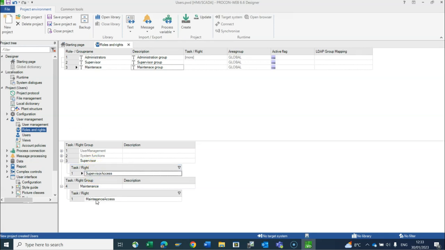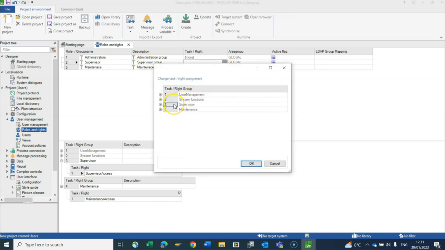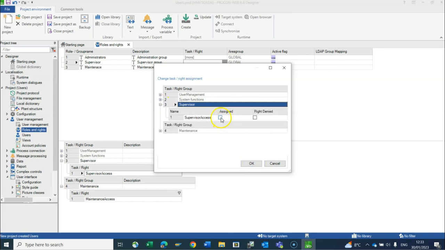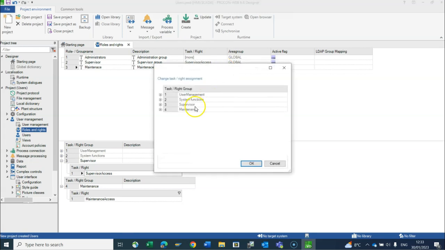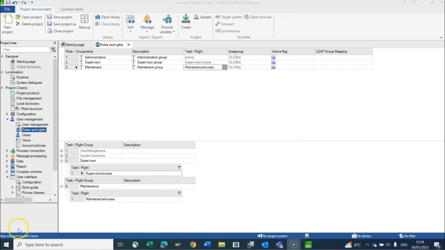So now I need to associate those rights with the groups. So click in here, so I'm in supervisor, I'll add supervisor. Expand, important, you expand it and you say, okay, you're assigned, you have access. And then the maintenance group, assign him to maintenance, and he has maintenance access assigned. And we have the different access rights and we have the different users.